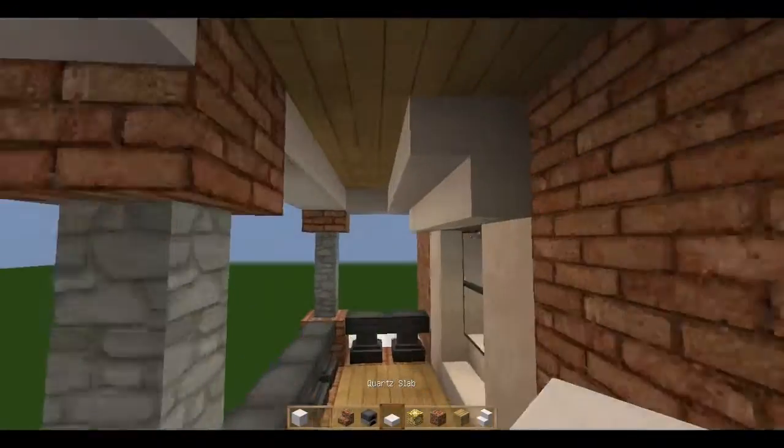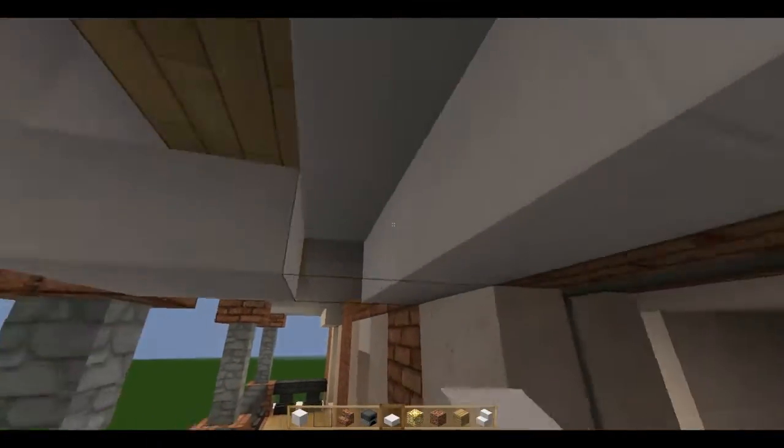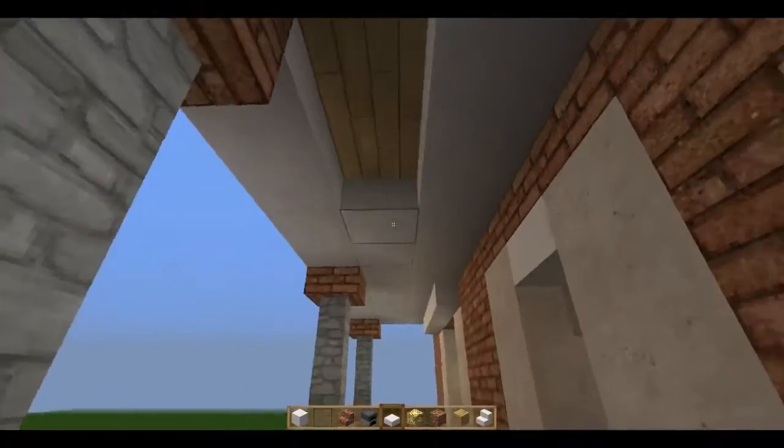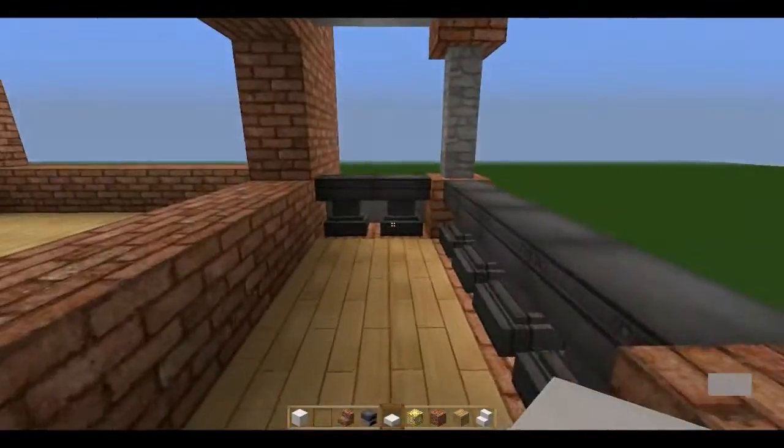Actually, let me do one more thing here. Let me line this with quartz slabs, just so we can have that kind of uniform look, same as there is on the lower level.